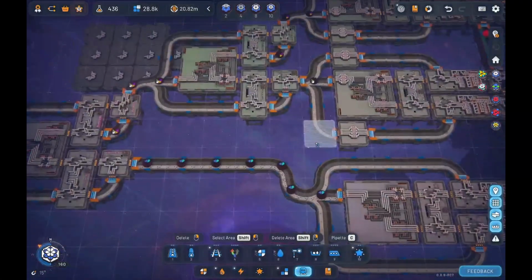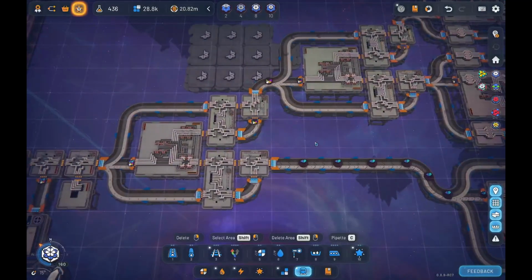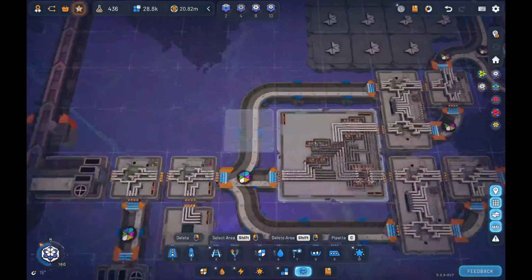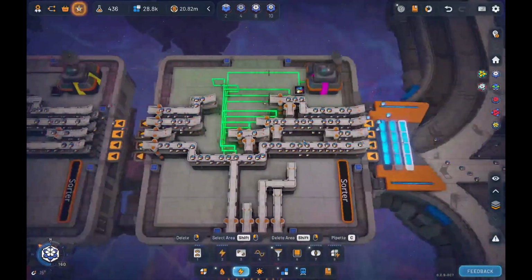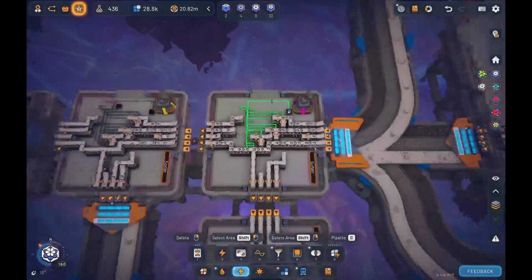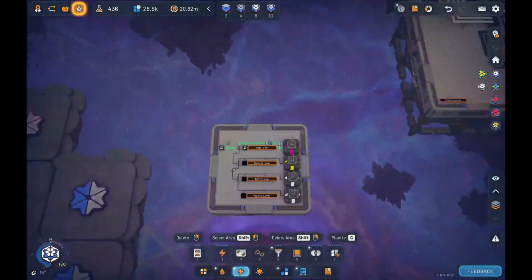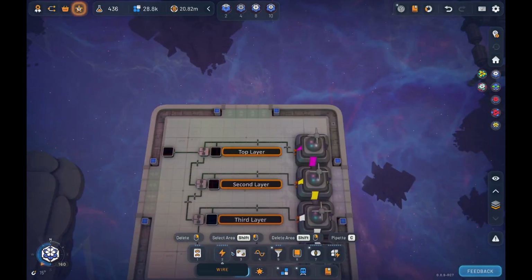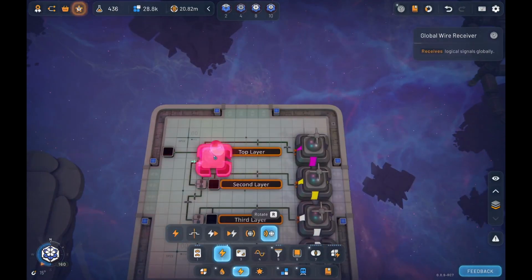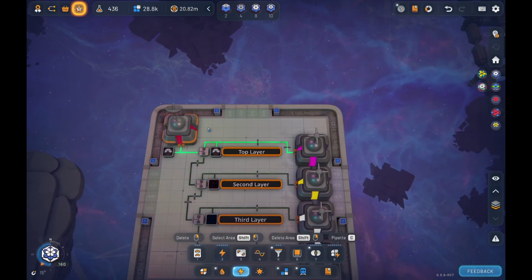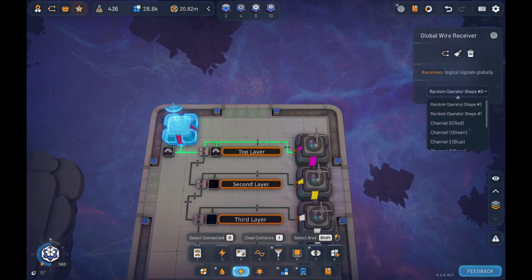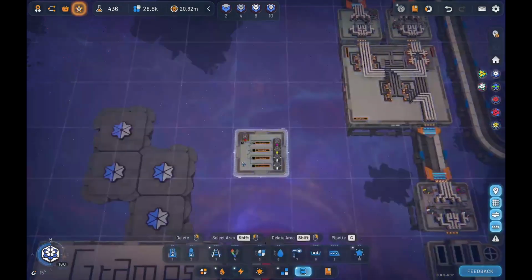I guess there's one way to find out. And this is our final shape, the fake shape that we just created. So we're going into there. All good. Boom. We're going to cut that off. Come in here, global receiver, and random operator shape 0. So this is the shape that we're now sending.